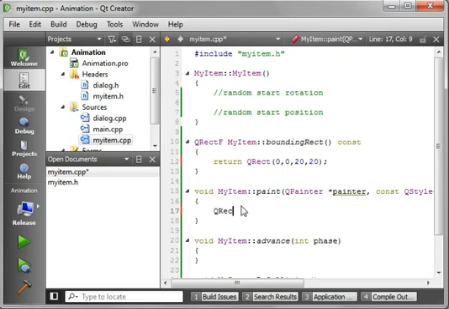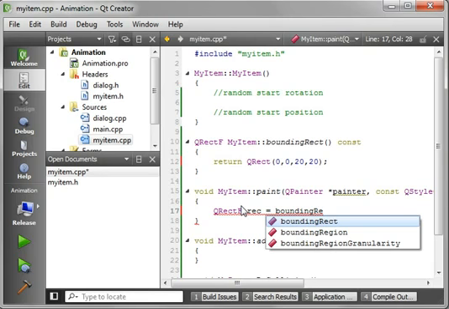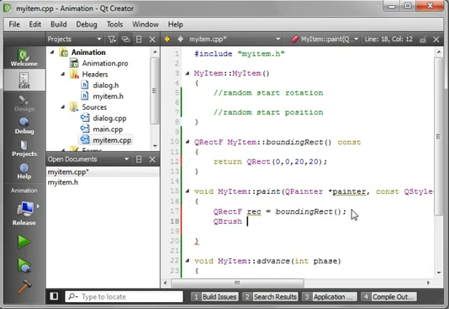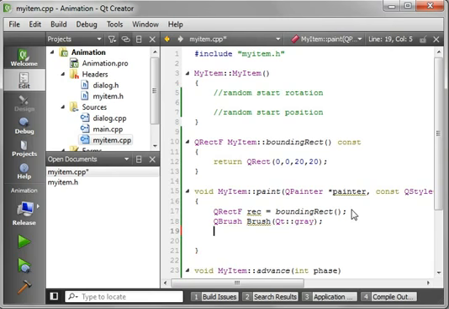So let's just say QRectF, and we want the bounding rect. So we're just grabbing the bounding rect, which is this 0, 0, 20, 20, and then we're going to say QBrush, and we're just going to call this brush. And we're going to just start off with gray here. We're just going to start off with a drab gray.